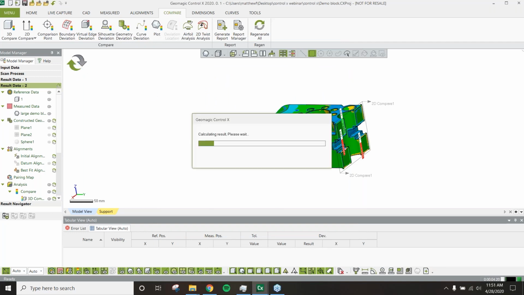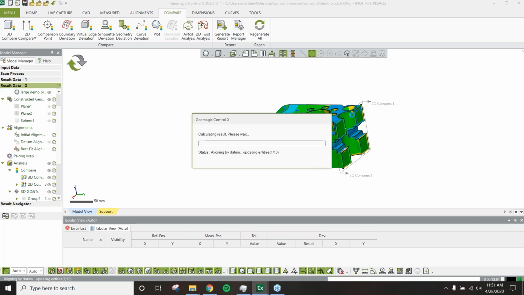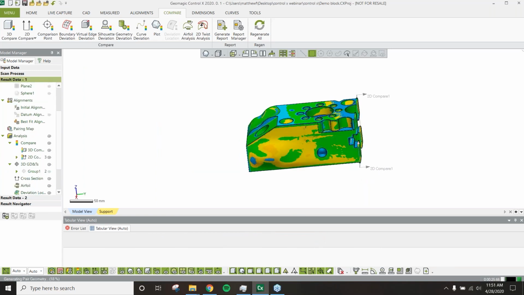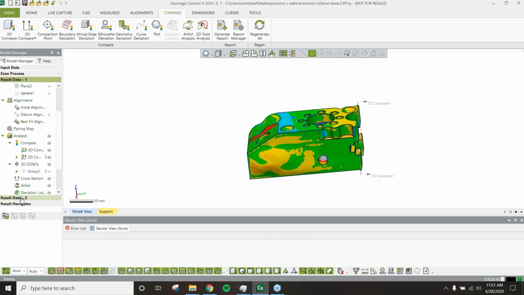So clicking on this, it's going to go through, rerun all of our alignments, inserting in all of our planes, and then even doing our 2D comparison. So you're going to see this adjust pretty quickly once all of our importing finishes. And there we have it. So now we have two different routines that we can jump between if we want to see how they compare.